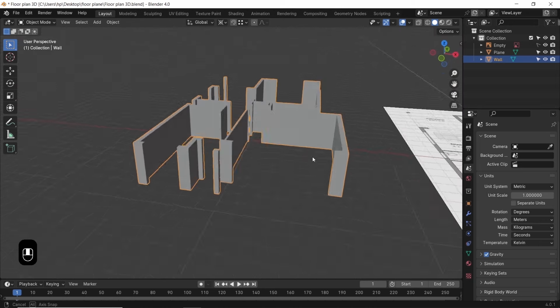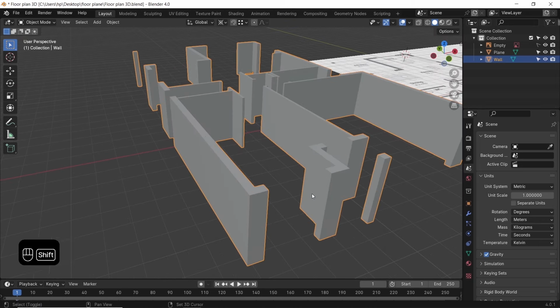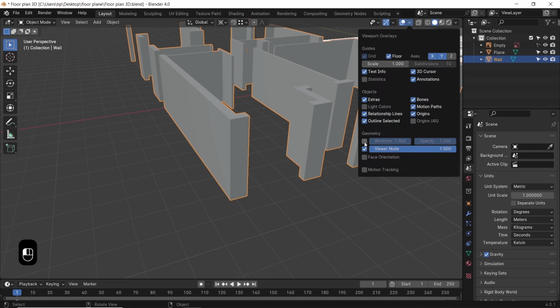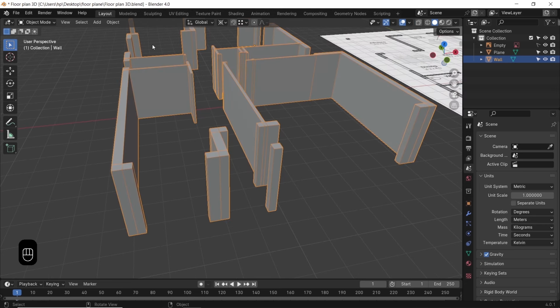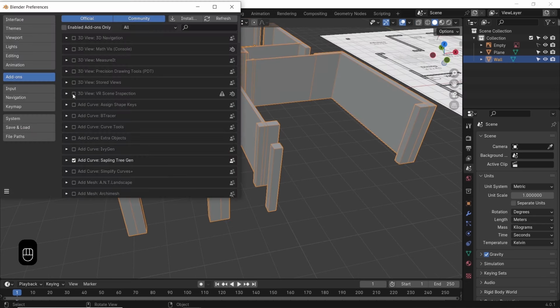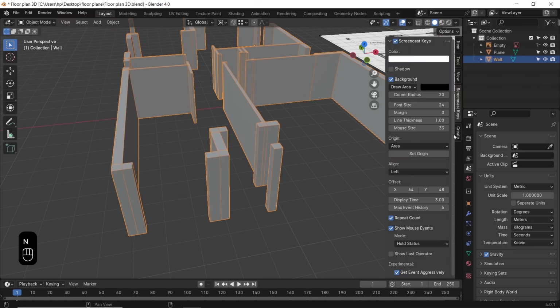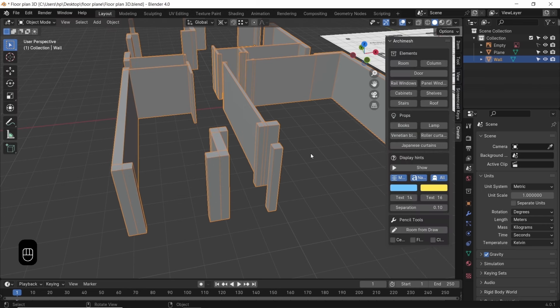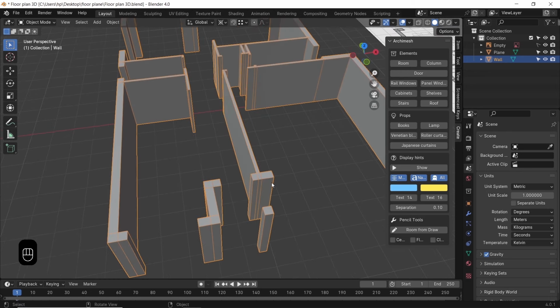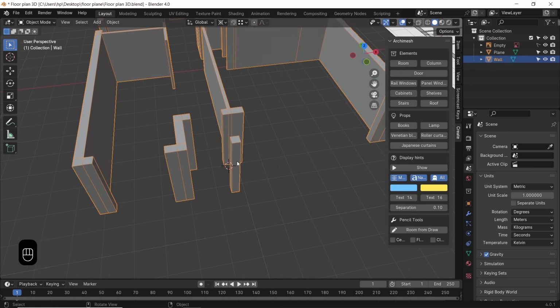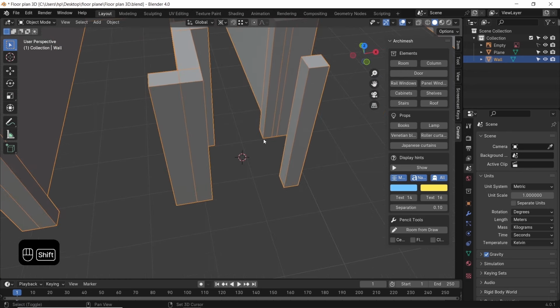There's an add-on in Blender called Archimesh, which can help us doing many architecture elements with ease. So go to the Edit, Preferences, then in the Add-on section, locate the Archimesh add-on and enable it. You will have it in the Add menu and also in the sidebar along its settings. So let's do this door area first. Place the cursor nearby, cause the elements will be added on it, then hit the door button.